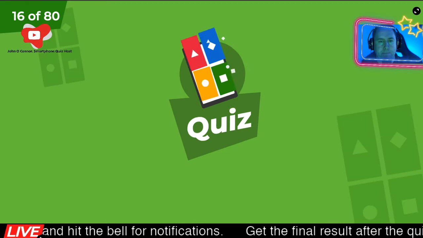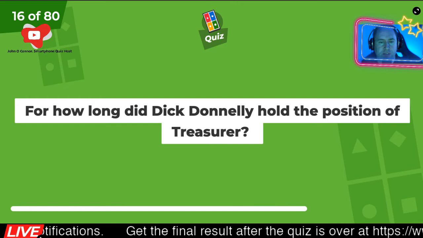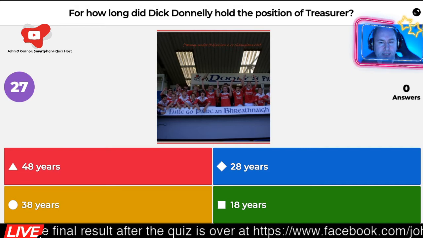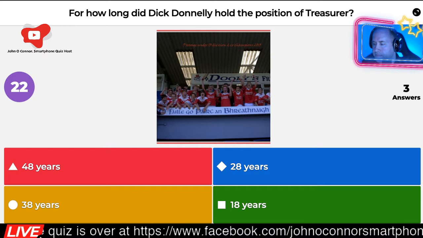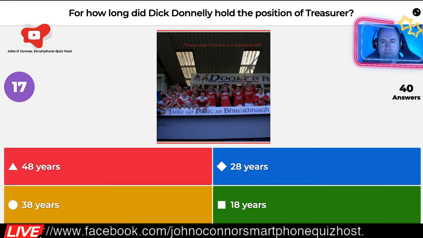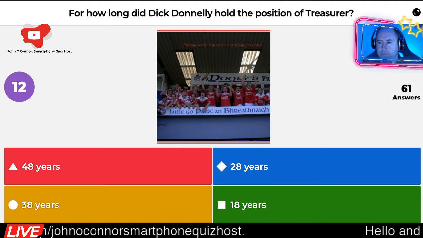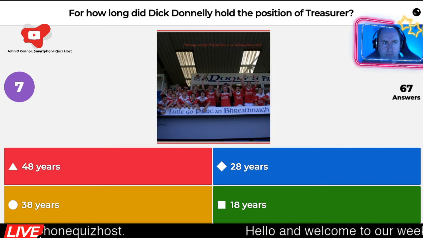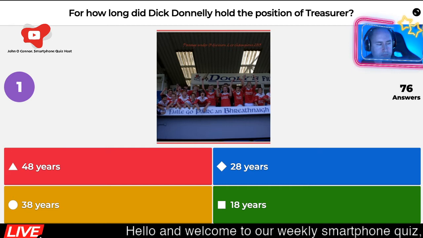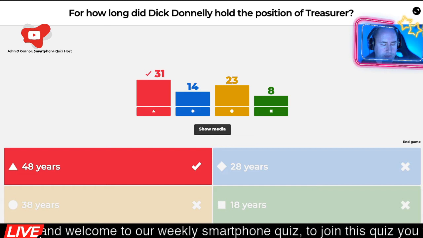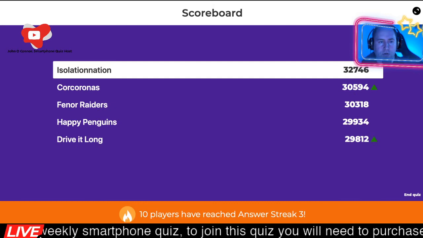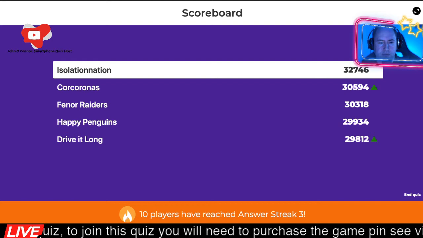For how long did Dick Donnelly hold the position of treasurer? 48 years, 28 years, 38 years, 18 years. Thirty-one correct answers with 48 years. Right, what's this done to the scoreboard? The Cockeronans, second place. Drive it long is fifth place. Well done, lads. Let's play question 17 now.